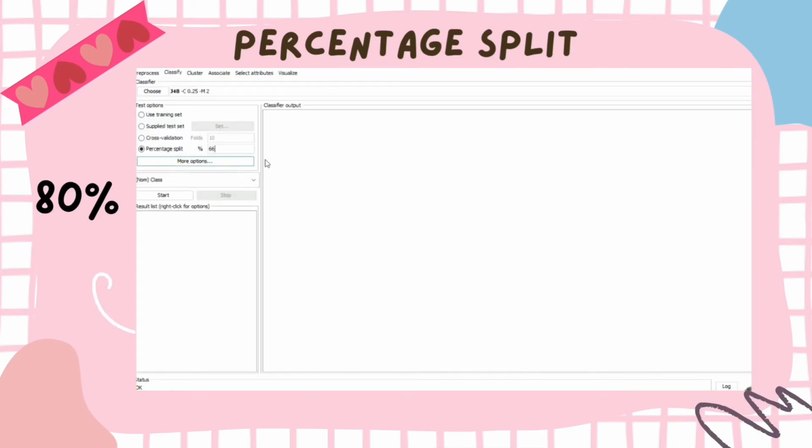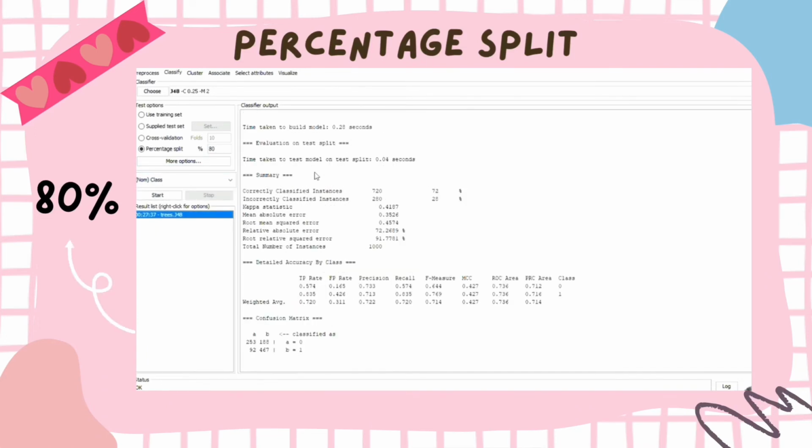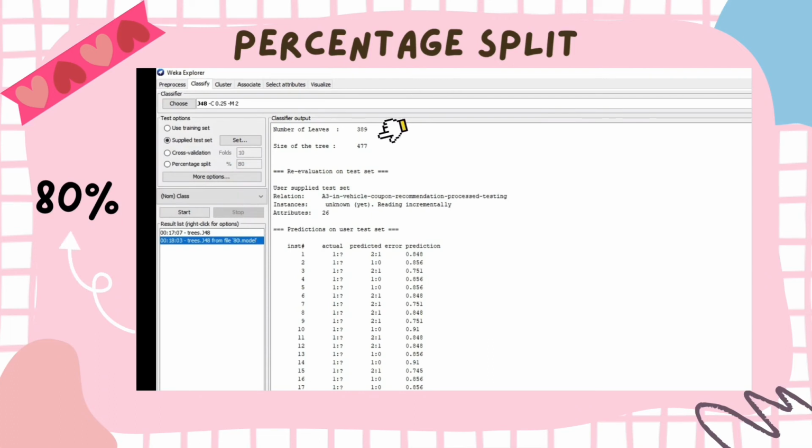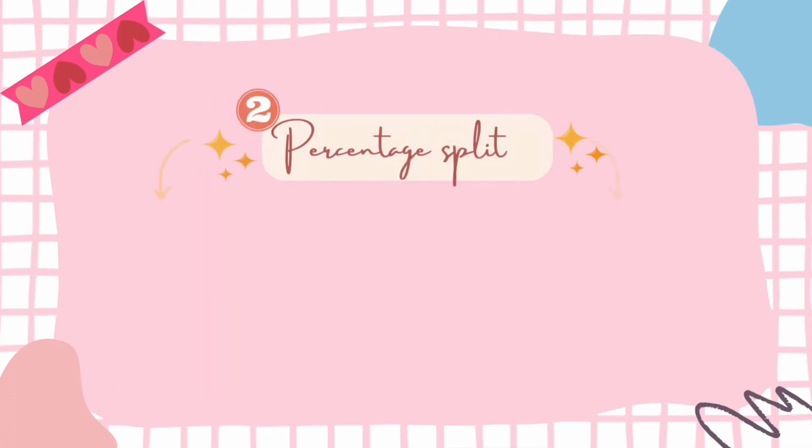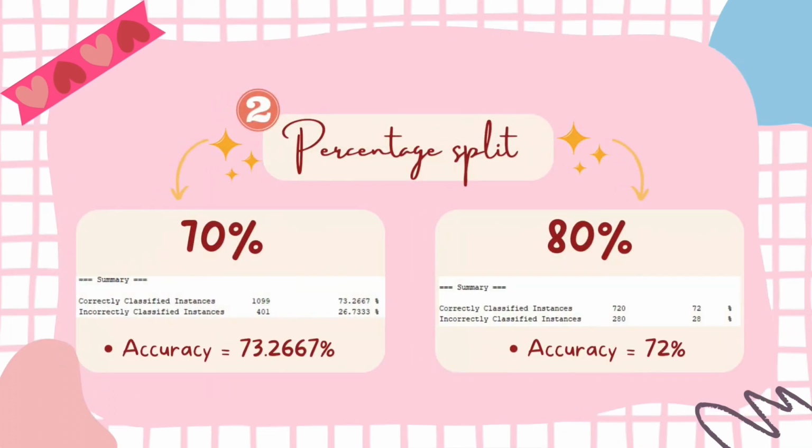For 80% percentage split, just change the percentage to 80 and click Start. We will get the accuracy of the 80% percentage split, which is 72%. This is the prediction together with the number of leaves and size of tree. Comparing the percentage split of 70% and 80%, we can conclude that percentage split of 70% produced a higher accuracy, and that's why we choose percentage split of 70% to generate our tree.